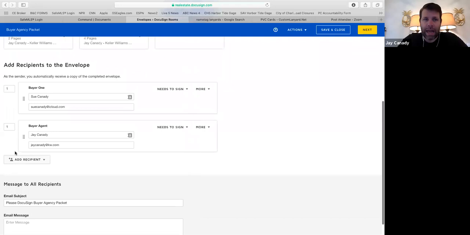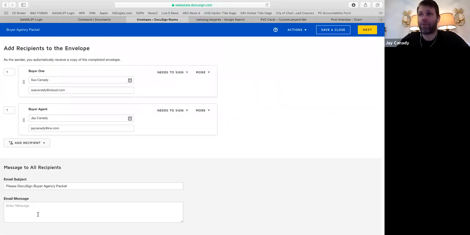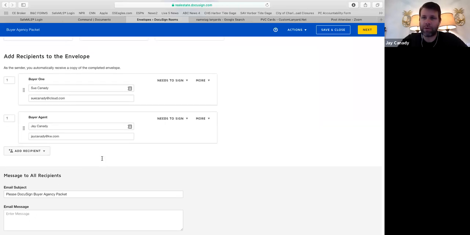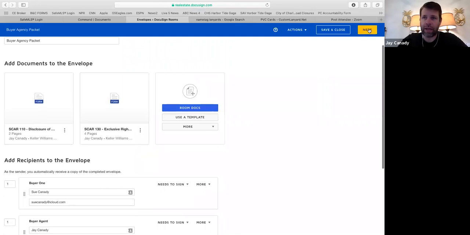Now, in this case, for the buyer agency package, I leave the email message blank because it's pretty straightforward. All they need to do is sign it. They don't really need to do anything else. I'll show you, especially on the listing side, why you would want to put stuff there to help give them instructions. But in this case, it's pretty straightforward. So we're ready to move forward. So we're going to click next.